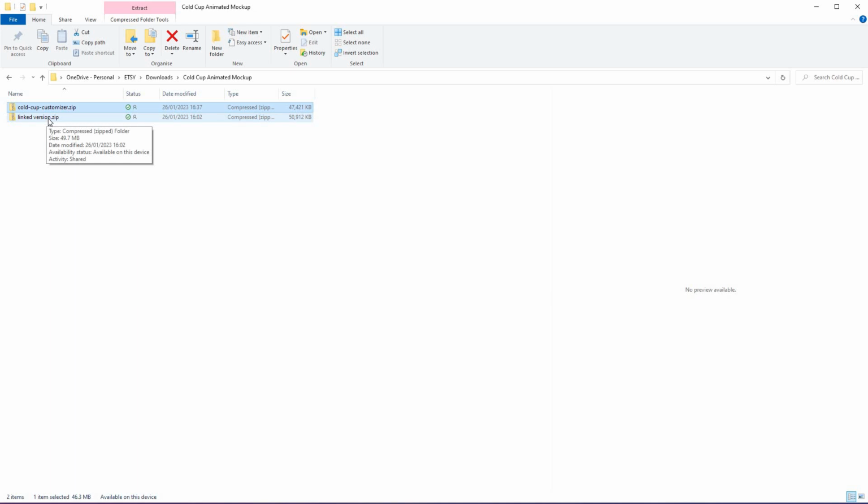Now the linked version is for those who might be struggling with resources on Photoshop. This one has the lid as animated movies that are attached to the PSD to make it a little lighter, but it also has the complication that you've got to keep the PSD and the two video files together at all times in the same folder. But either is fairly straightforward to use. So let's just go through this one here, this customizer with the embedded video.